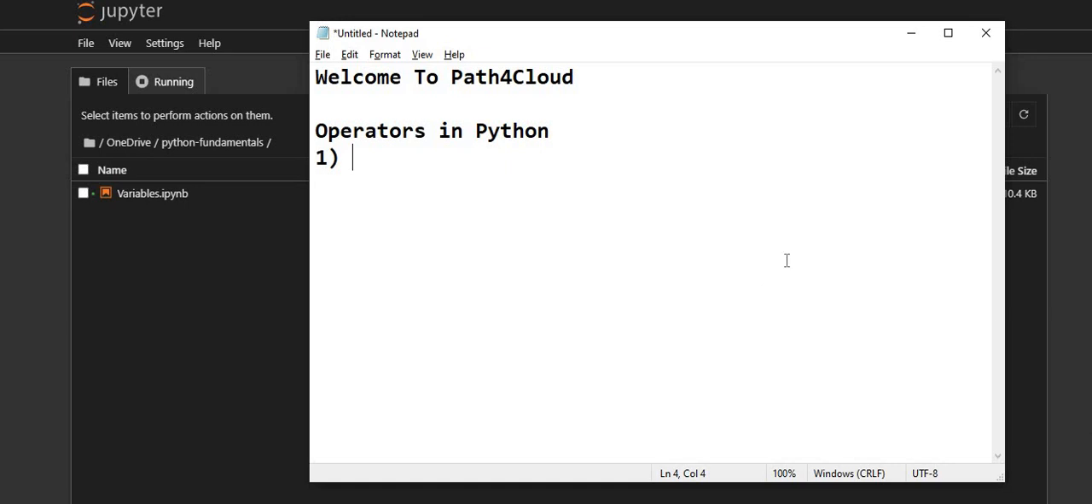So let's start with operators in Python. The first operator I would say is arithmetic, right? I think everybody is aware of that, where we do some kind of mathematical operation, like plus, minus, addition, subtraction, multiplication, or maybe division. Like that, we have a few more.